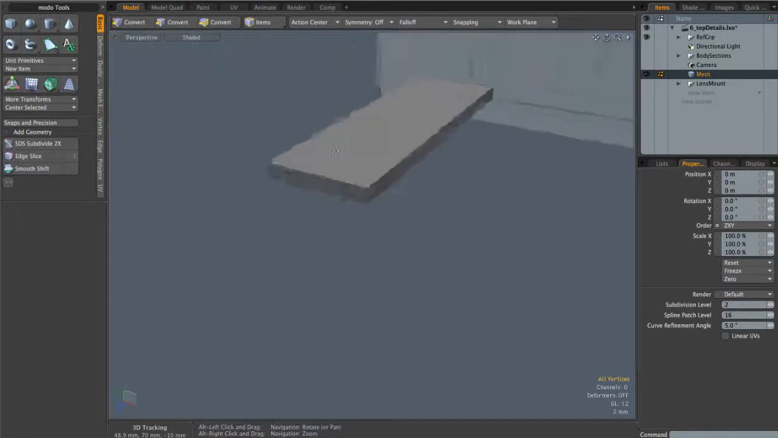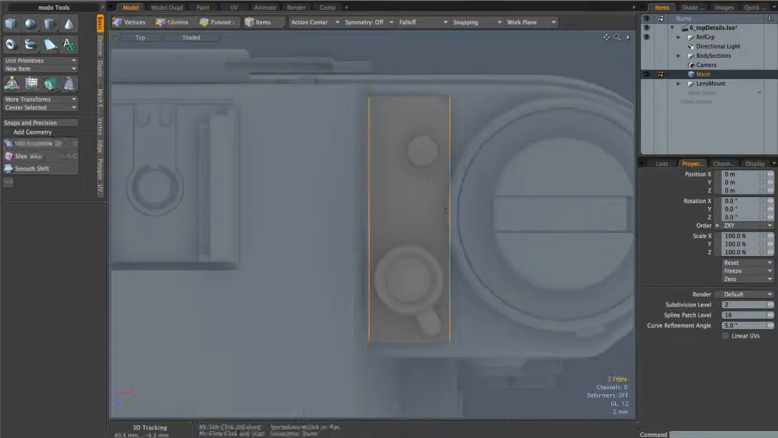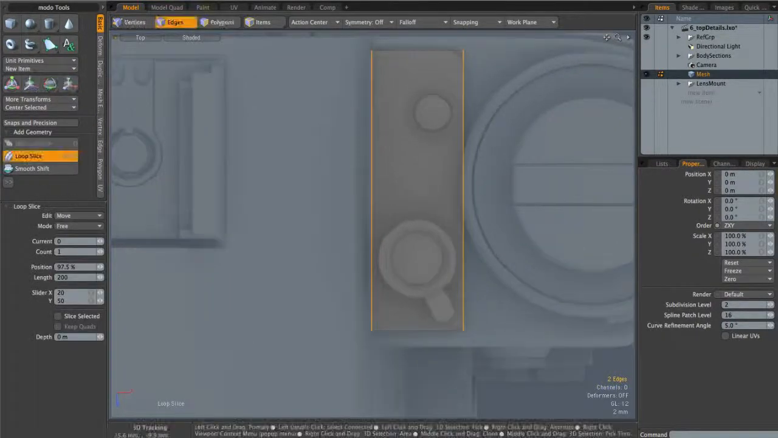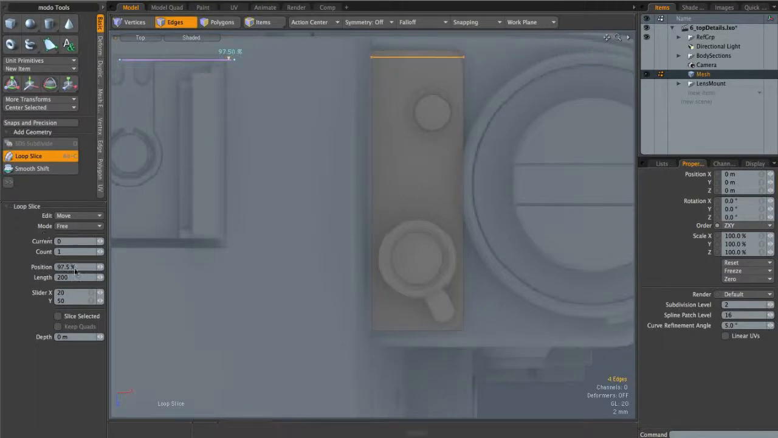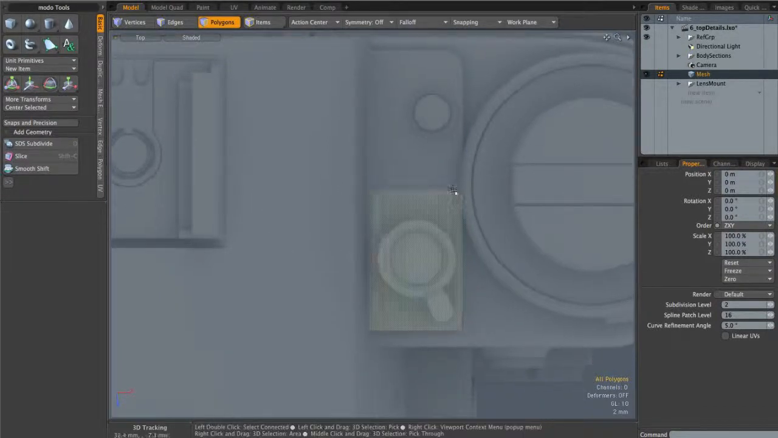Now the first thing I want to do is cut this in half. So I'm going to select these edges here, and using the Alt-C combination to bring up the loop slice tool, I'm going to right click to activate and change our position to 50%. Now I'm doing this so that I can delete these top polygons, and we'll mirror it over when we've completed this bottom section. This just speeds up our modeling workflow a little bit.